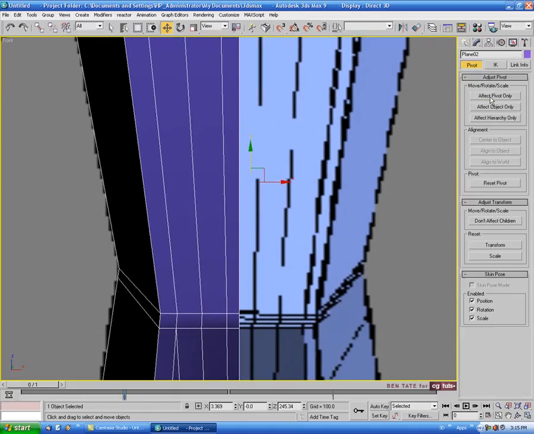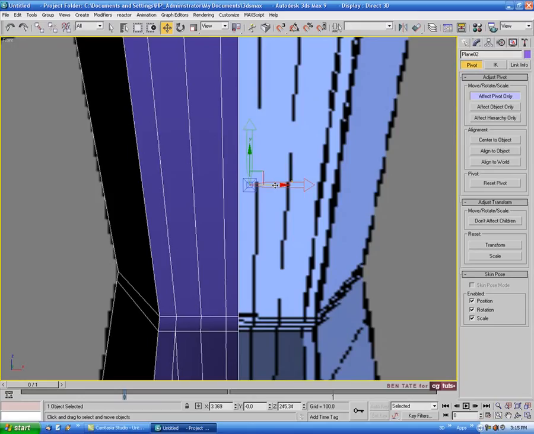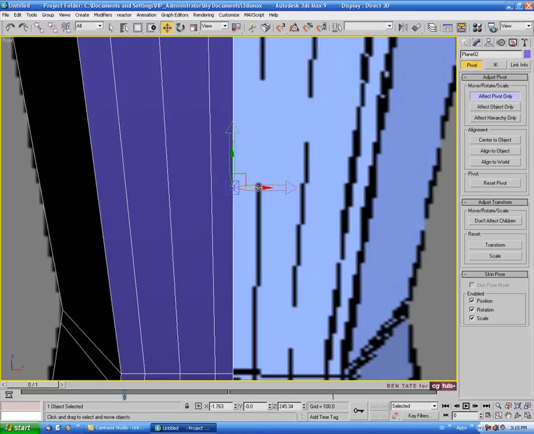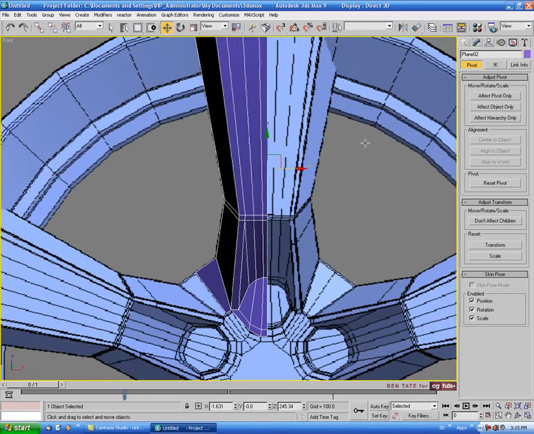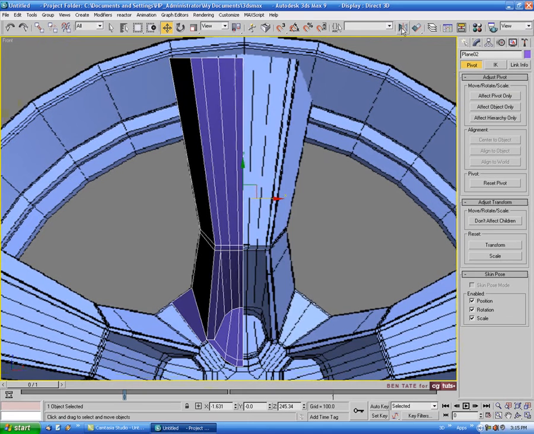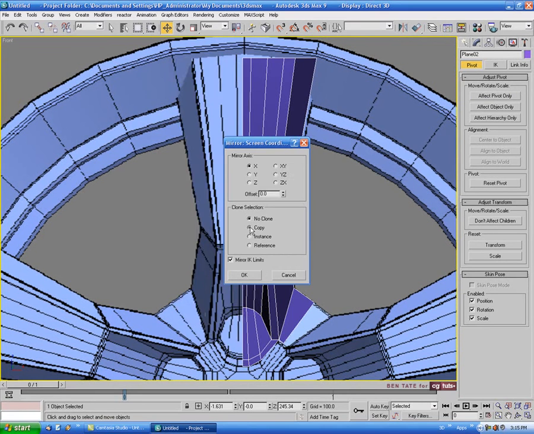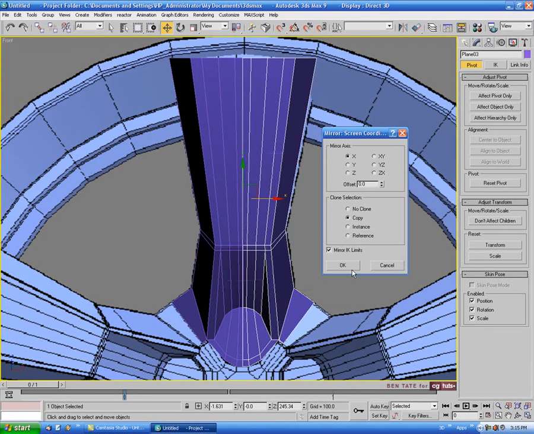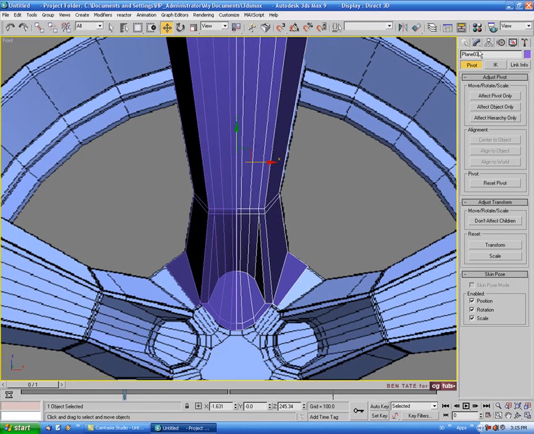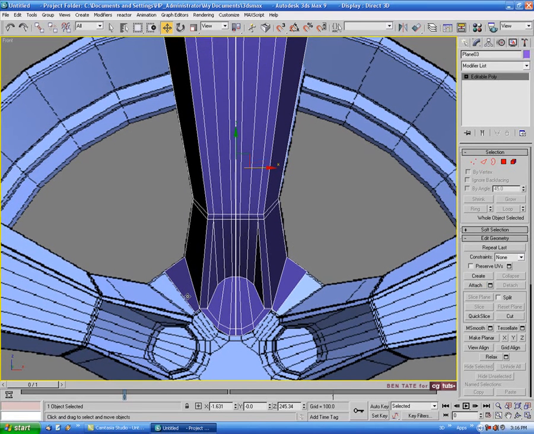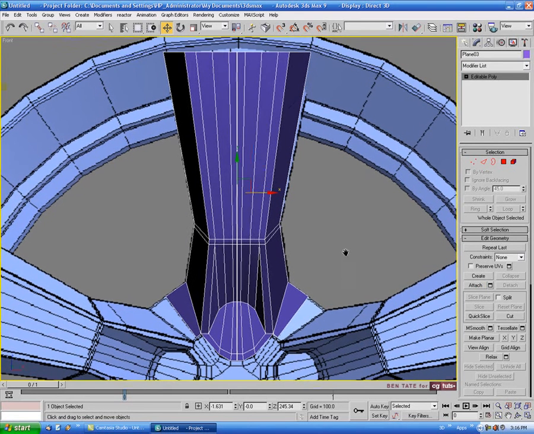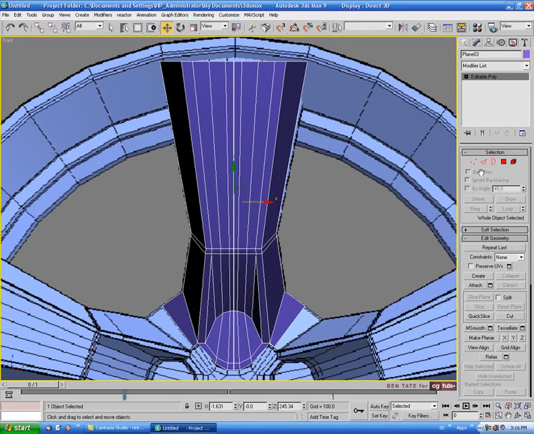So let's go into the hierarchy panel, click Effect Pivot Only, and we're just going to move this over on the X and line it up with the edge. Okay, like so. Then we'll turn that back off, and now we'll do our mirror. So let's do a copy on the X-axis, and OK. Then we'll attach these 2 together. And this will just make sure that we have everything even on both sides. Alright, so let's weld this up.